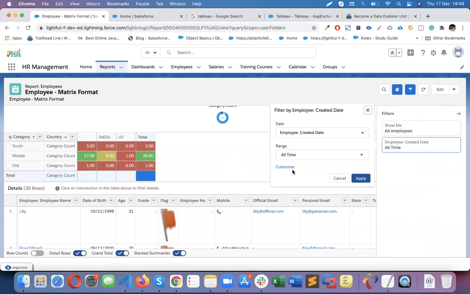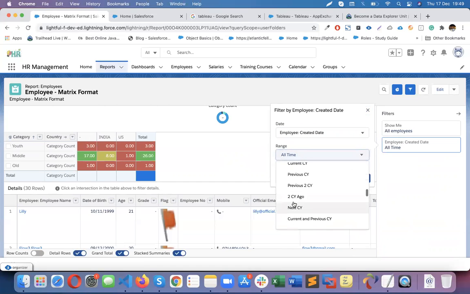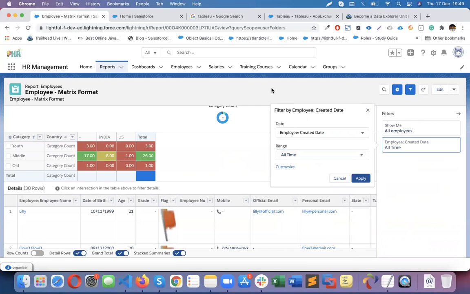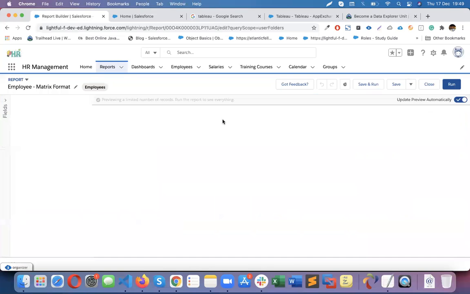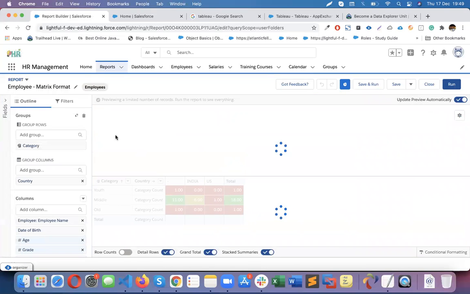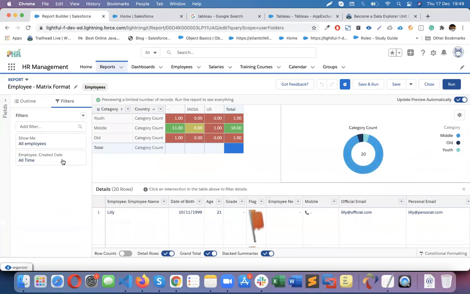So you can see different filter options based on the employee created date, all time, all the options. Whatever you did in Classic is available in Lightning as well. And the one additional thing in Lightning Experience is that you can lock the filters. If I go for a filter, there is also cross filters, as I showed you earlier.